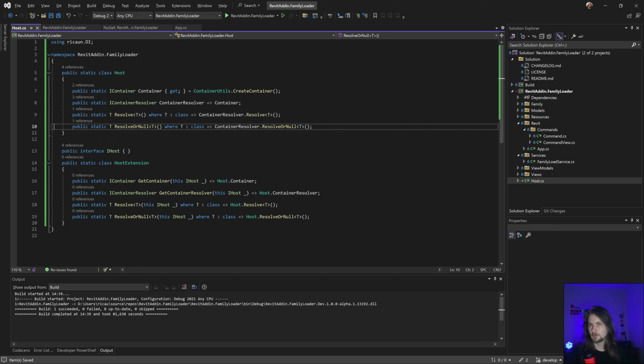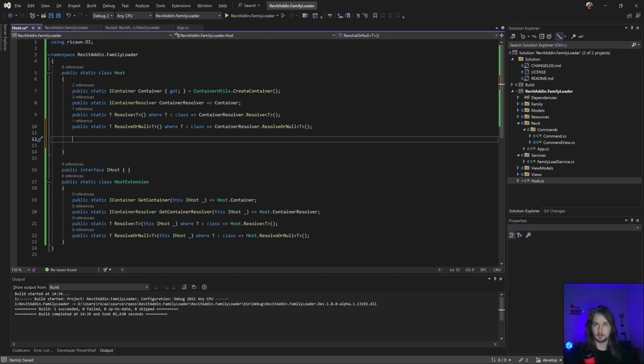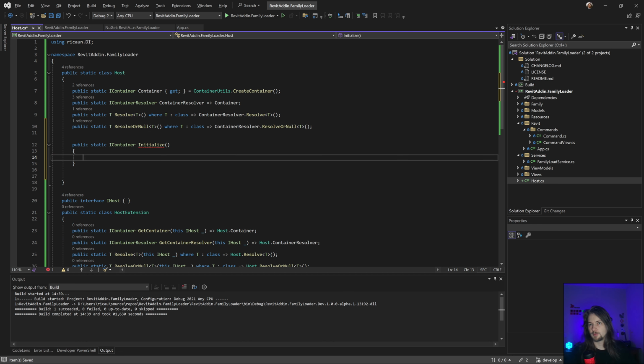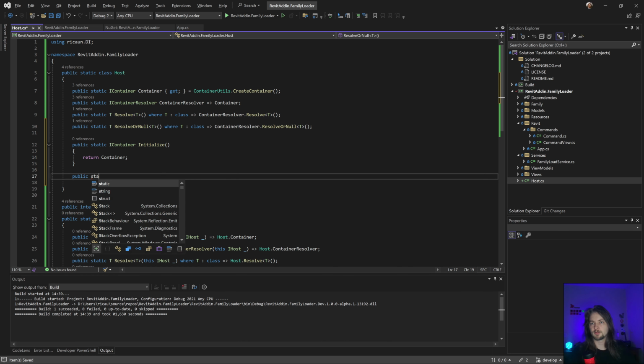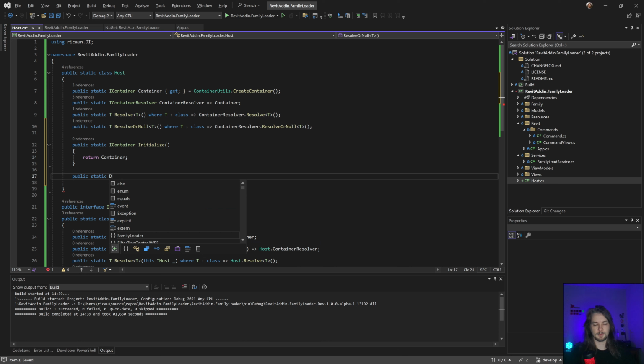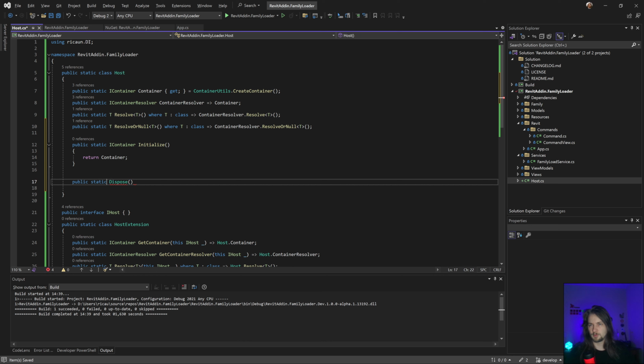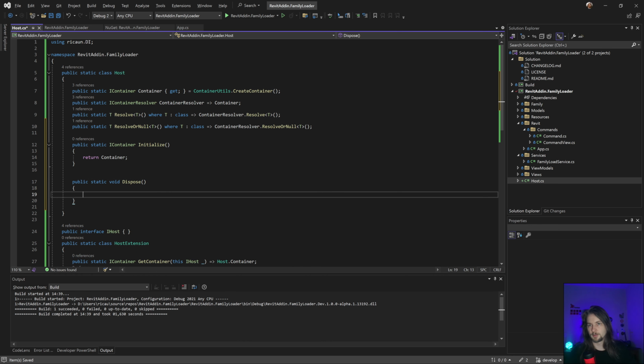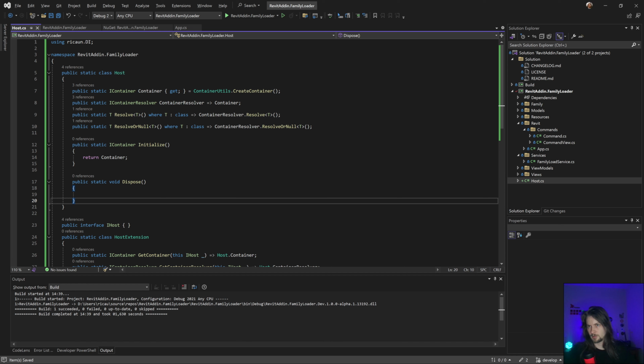One thing I'm gonna do is create two other static methods. So let's create a public static container, could be. Yeah, let's go Initialize. And let's return the container. And let's create a public static Dispose. I'm missing the void. Great. And what else do I need right now?